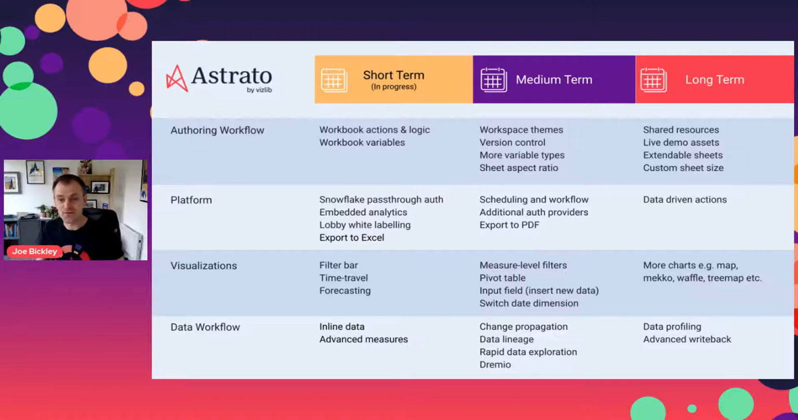So in terms of authoring workflow, how we're enabling creators to build really compelling experiences with data. We had a little sneak preview with Alex around actions and logic, and related to that is variables. So how do we allow you to build more guided experiences through the product to get users in the right place with their data? That's a key focus for us in that area right now.